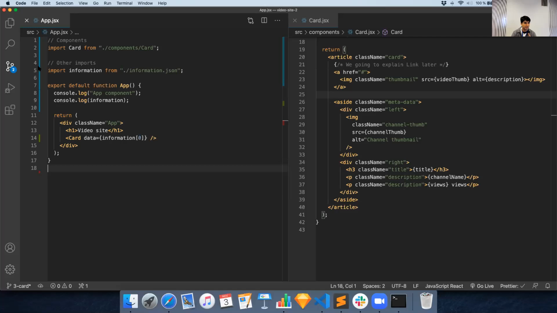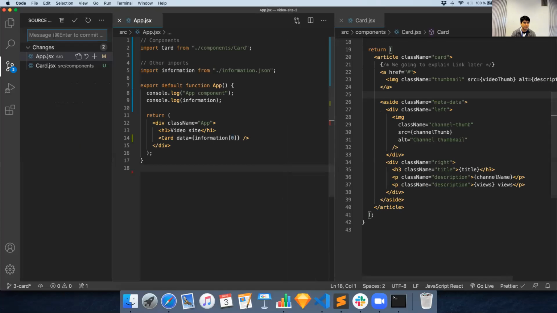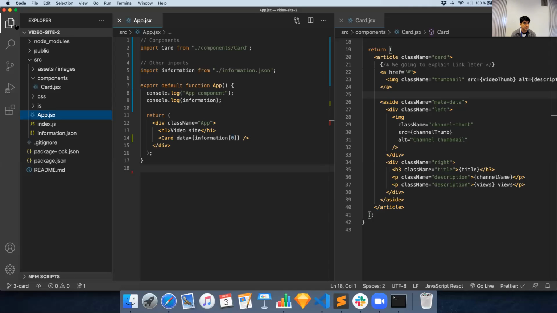Before that, let me just commit because we added the card component. So this is a branch, and we are gonna connect the CSS file here. So we're gonna do it here. Import.